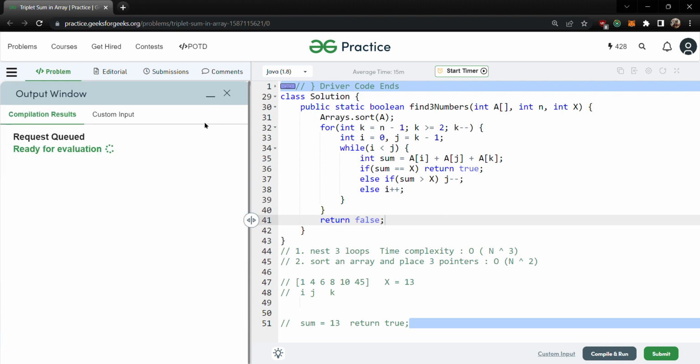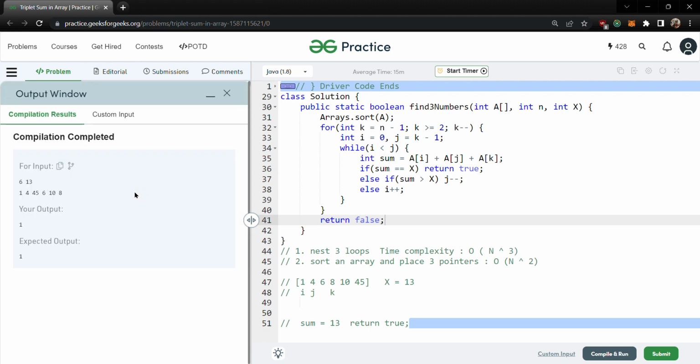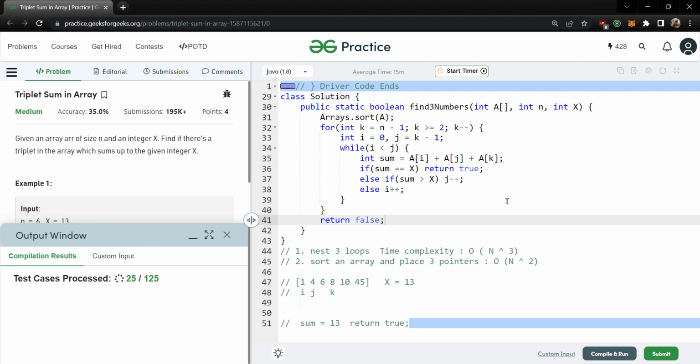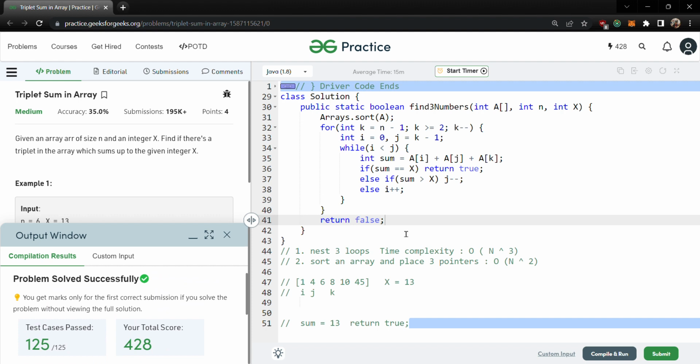So let's try to run this code. Okay, it's running. Let's try to submit it. Now it is processing. Okay, so I hope you understand.